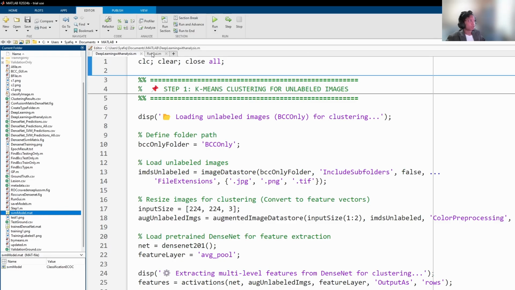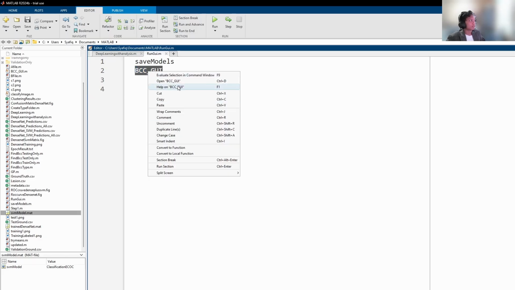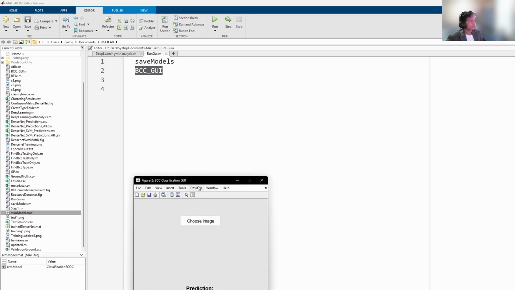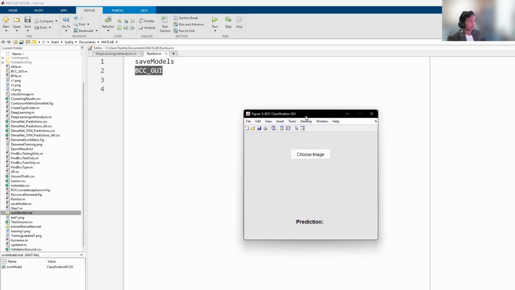These are important in order to run the GUI, because without both of these, it cannot detect the BCC and also cannot predict whether it's type 1, type 2 or type 3. So we just load it because I have done it before, and so we will run this to open our GUI to check whether the image is type 1, type 2 or type 3.